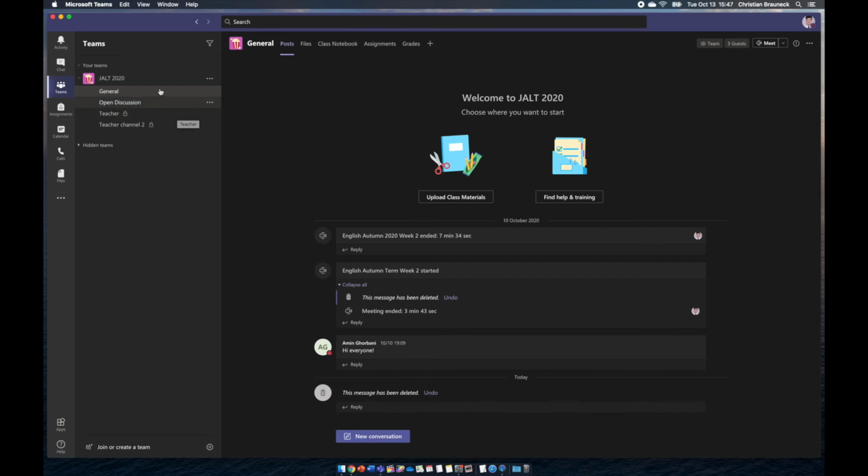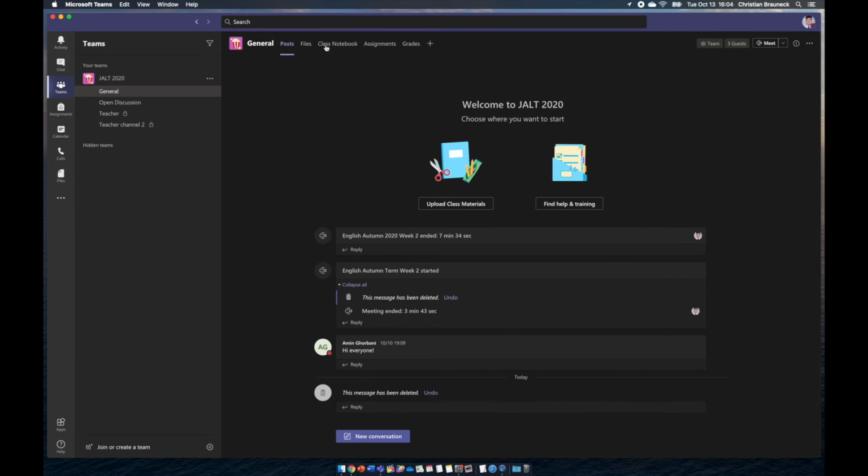Now, I like to make sure the general channel is set up properly to be kind of a central hub for everything students need throughout the course. So first, I like to make sure all of my tabs are set up. Now, tabs are at the top here, and they kind of stay stuck to the top to be easily accessed.